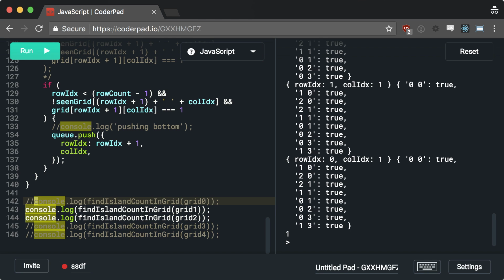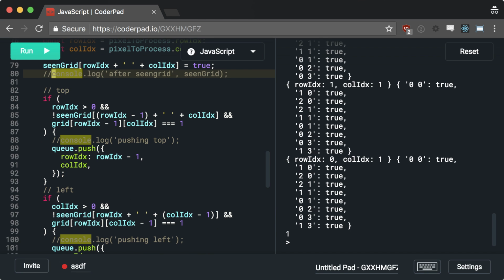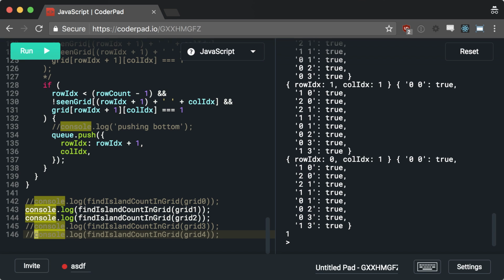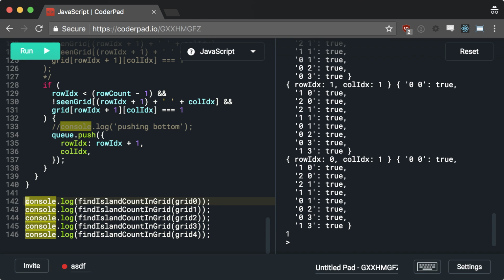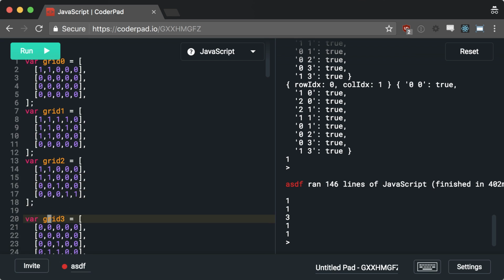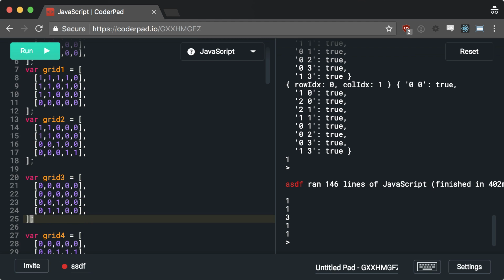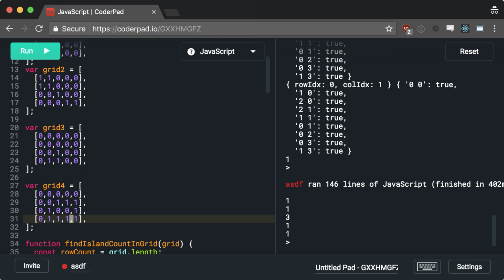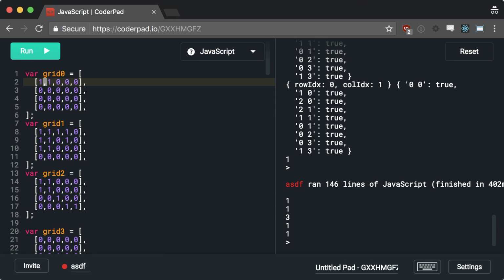There's still a lot of console logs. Where is that happening at? Okay. So the first thing was 1 island, okay. This thing is 1 island, great. This is 3. This was 1. Great, that was the weird cases. That was 1. Awesome. So let's test a little bit.